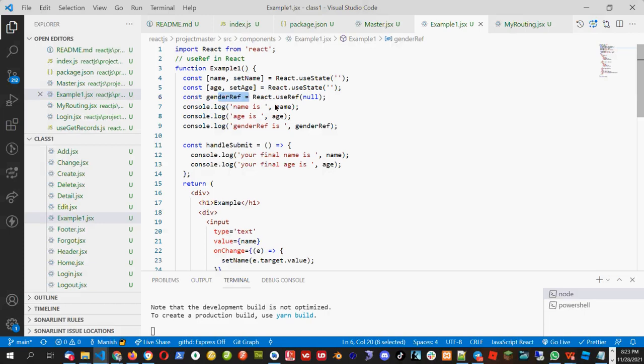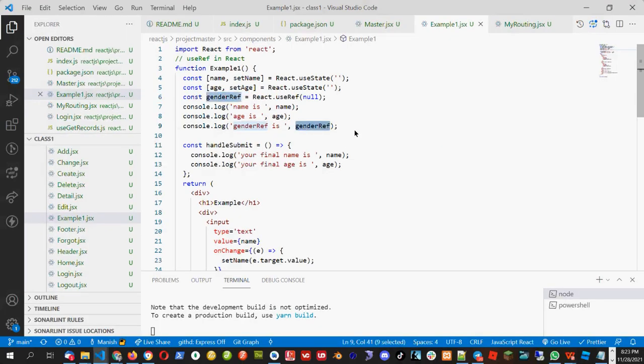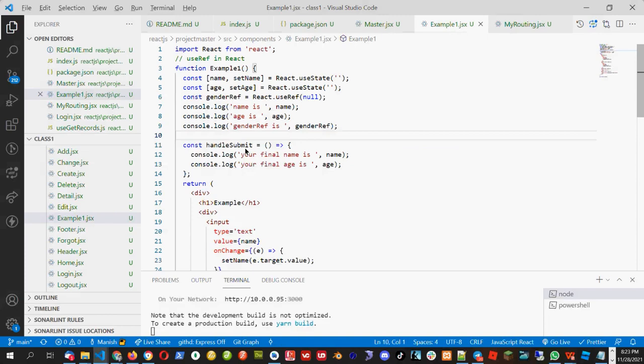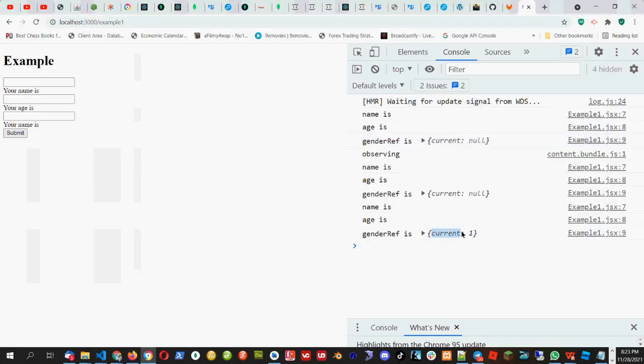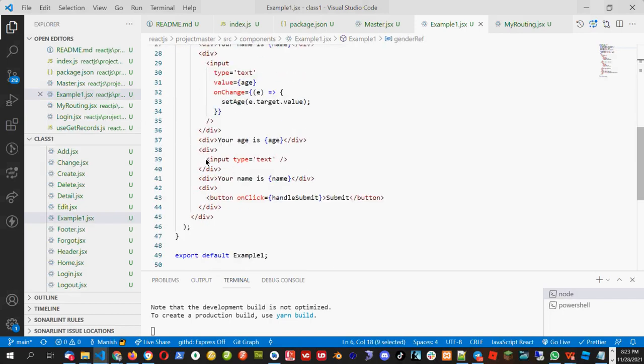So I created this gender ref, and it has current as a key. Whenever I want to update the value of gender ref, I will update it like this: gender ref dot current equal to 1, something like this. So whenever we have to update it, we have to manually update it like this, because without current, this reference will not work properly. Now what I will do, I will attach this gender reference to this input tag which I created.